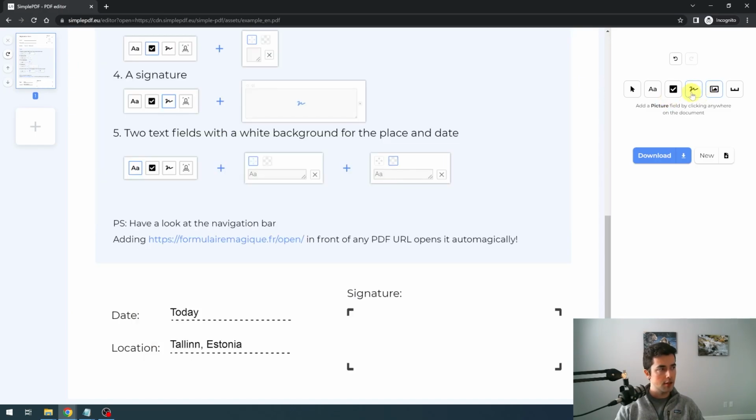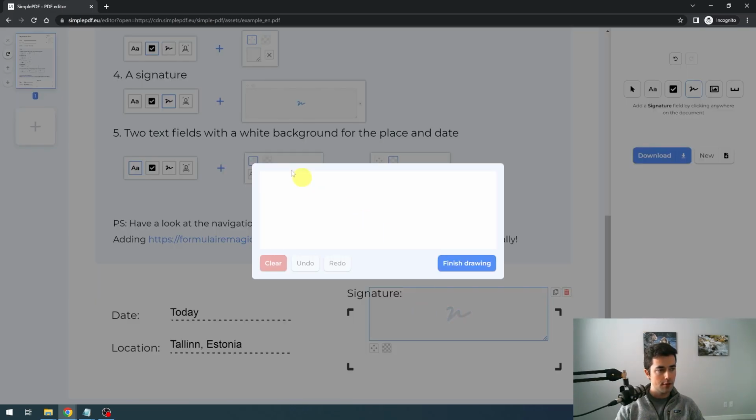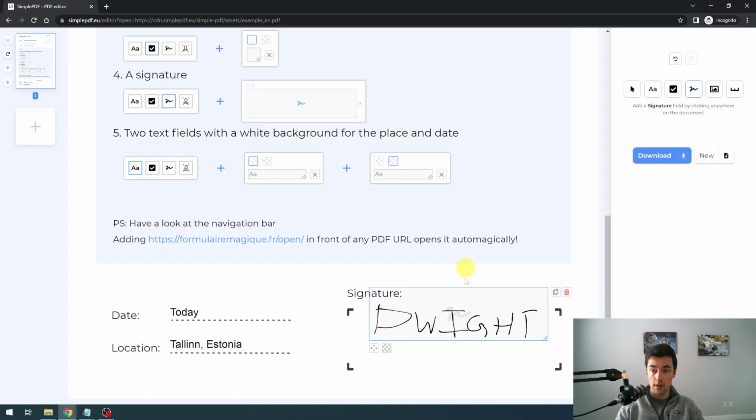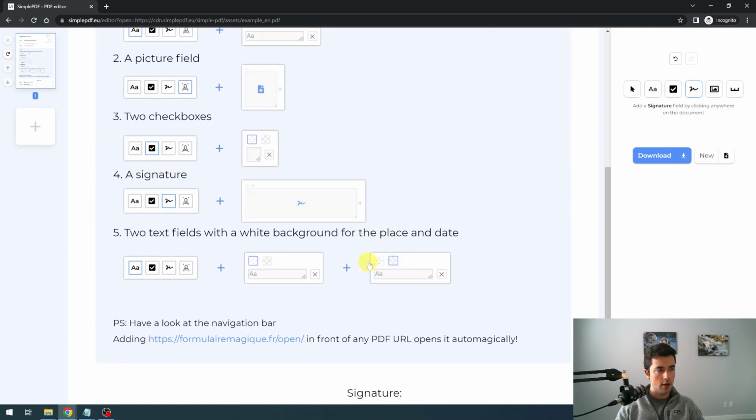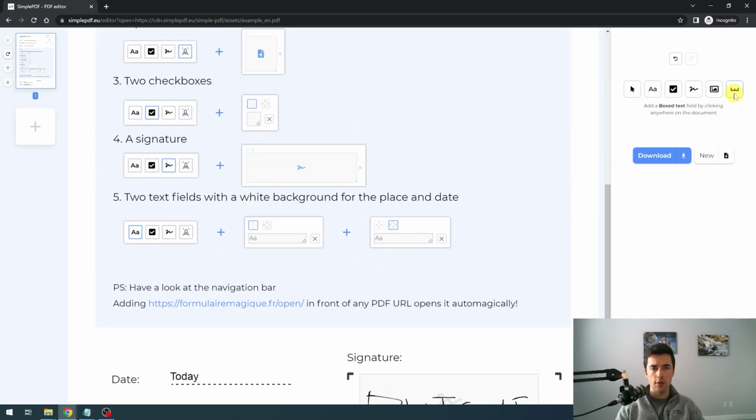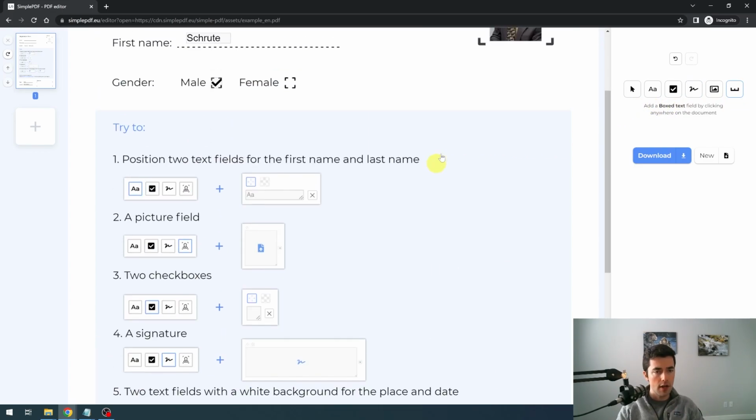Next up, there's the signature field. For me, I'm gonna add my signature field here as well. I'm pretty happy with how that looks. Okay, finish drawing, reposition it. Great, all done. I think that looks perfect. There's also a boxed text field here as well. Very similar to the text field, it just has sort of a box around it.